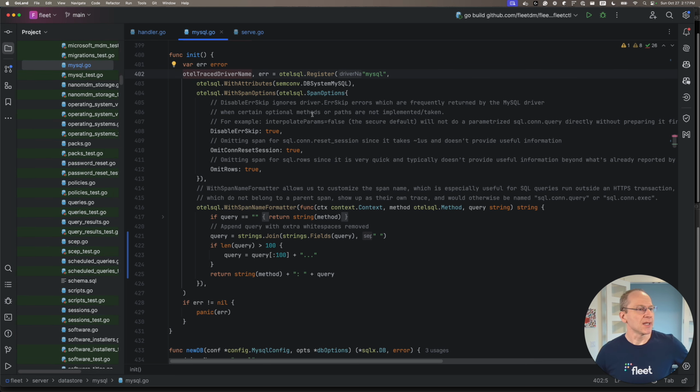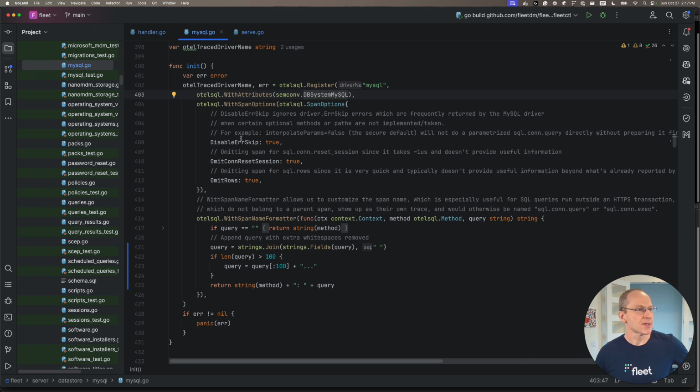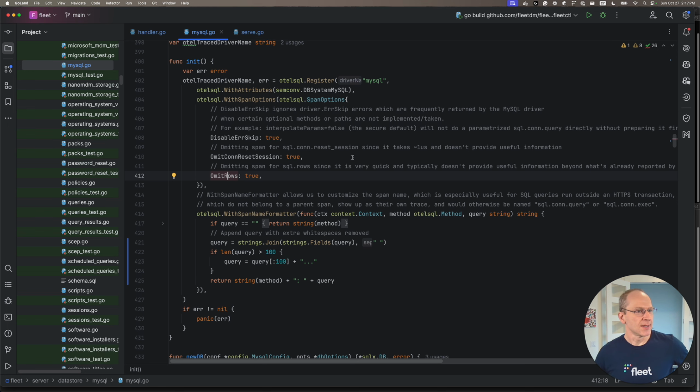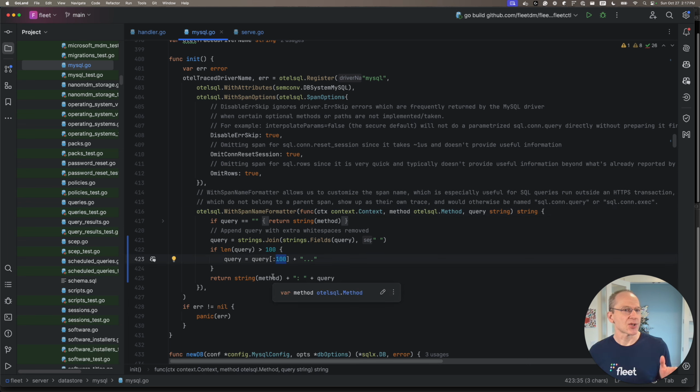Now let's take a look at SQL. We're using MySQL database. It's a little bit more complicated. At initialization, we register the MySQL driver here with some options. We disable some errors and disable some telemetry that we found was kind of clogging up our logs. And then we actually rename how the trace shows up, and we're putting first 100 characters of the query into the actual trace name, which could be useful so that you don't have to go into the trace to see what it's all about.